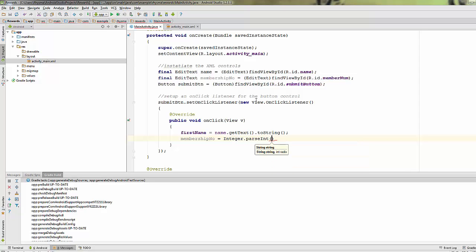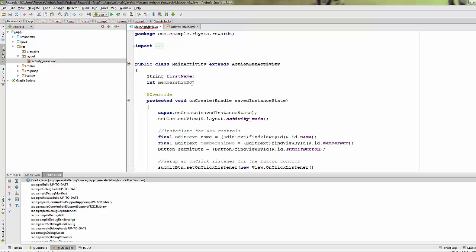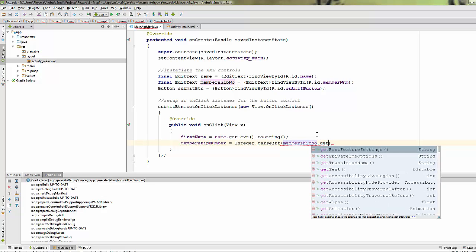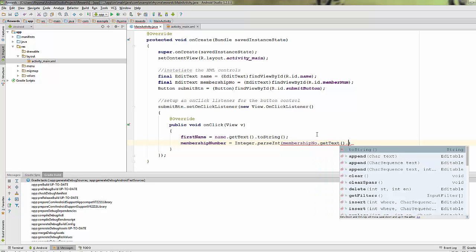and then it's going to be this membership number box up here, which I think it might be getting a little confused because I've named these the same thing. Let's name this membership number. No ambiguity. There we go. To differentiate that from the fact that we named this membership no as well. So that's going to be the membership number, instantiated control, same thing, dot get text, dot toString.